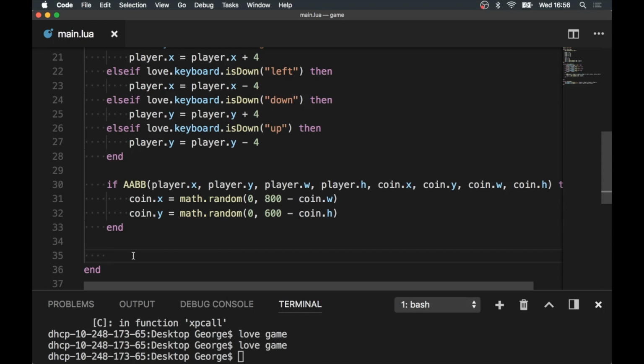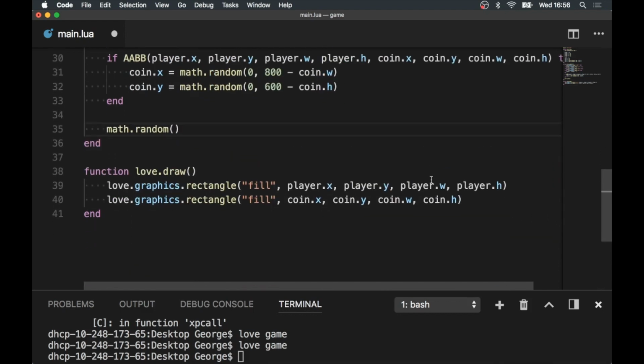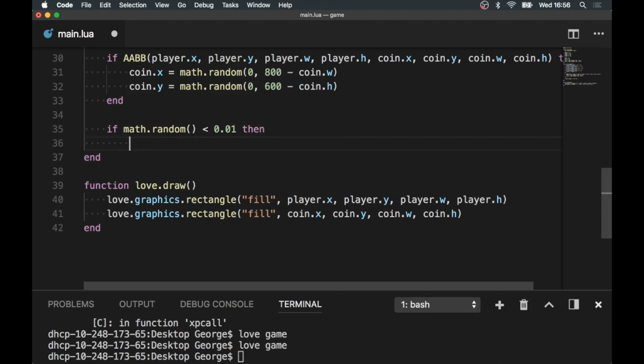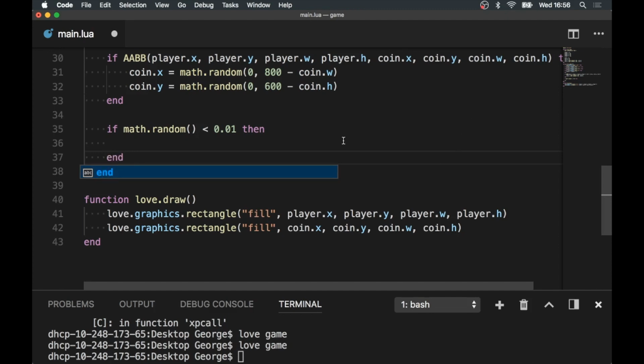Before, we had a call to math.random where we're getting a random integer within a range. But if we call math.random without any arguments at all, it's going to give us a uniform random number between 0 and 1. So we can use this almost like a probability. We can say if math.random is less than some very small amount, call it 0.01, then we want to add a coin to the game. So this condition will be true with probability 0.01, right?